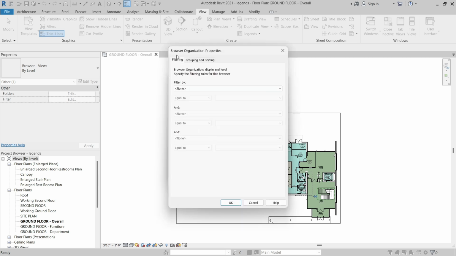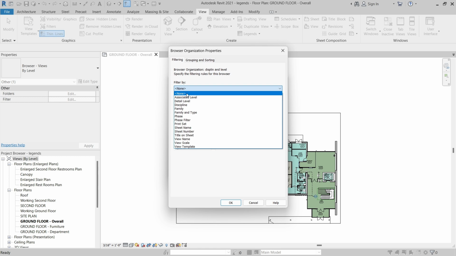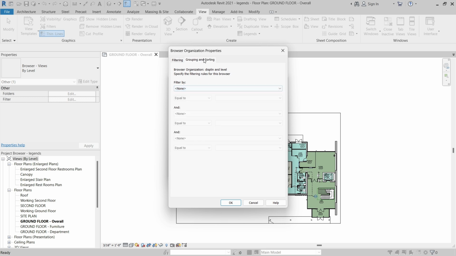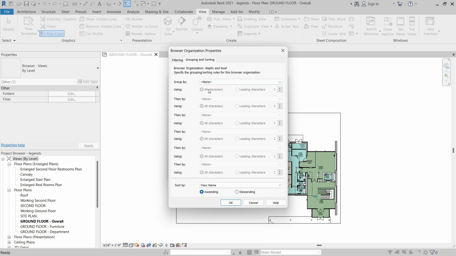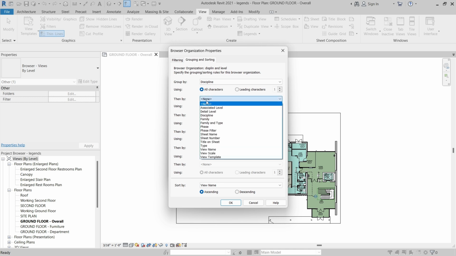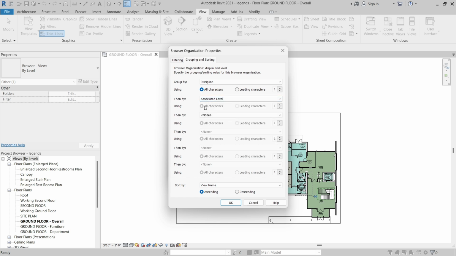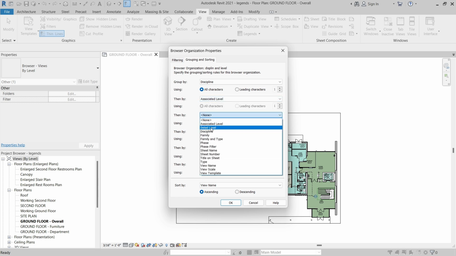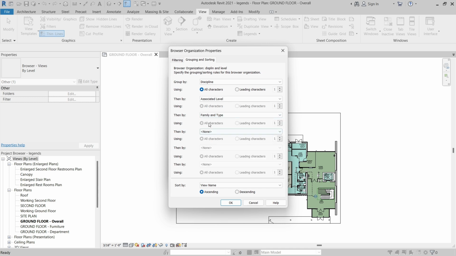On the Filtering tab, you can choose to filter the views by a specific parameter. And so this would actually filter some so they do not even appear. I'm going to leave it set to none, and then I'll switch to the Grouping and Sorting tab. I'm going to choose to group by the discipline and then by the level, which in this case is the associated level. And then for the third then by, I'll choose family and type.